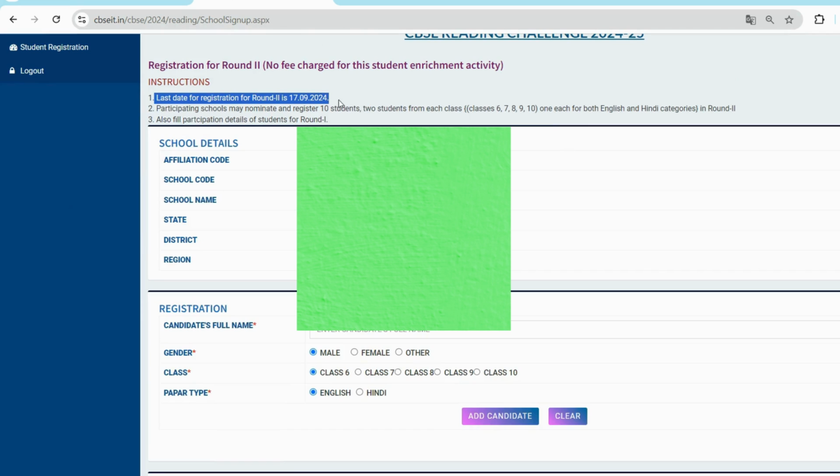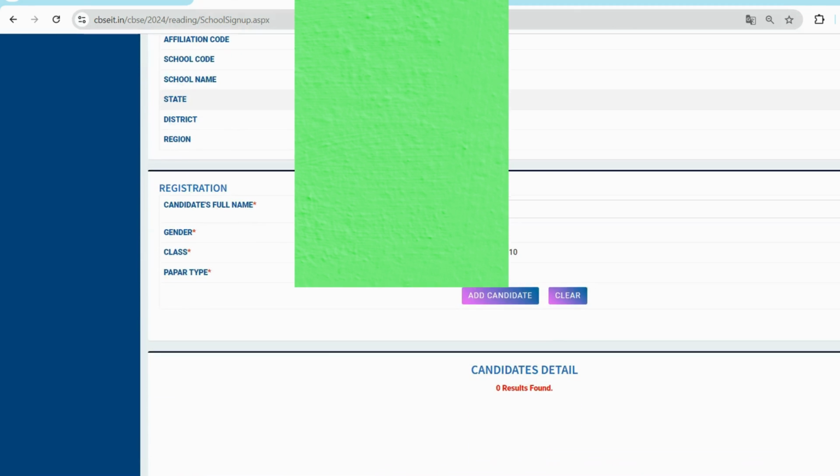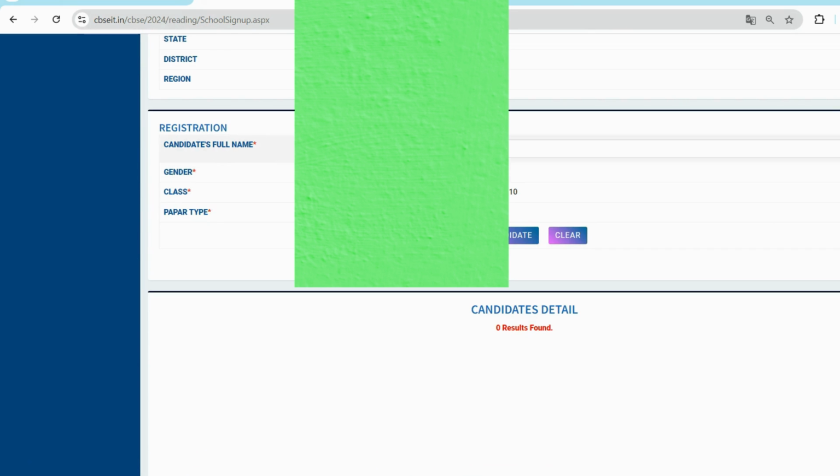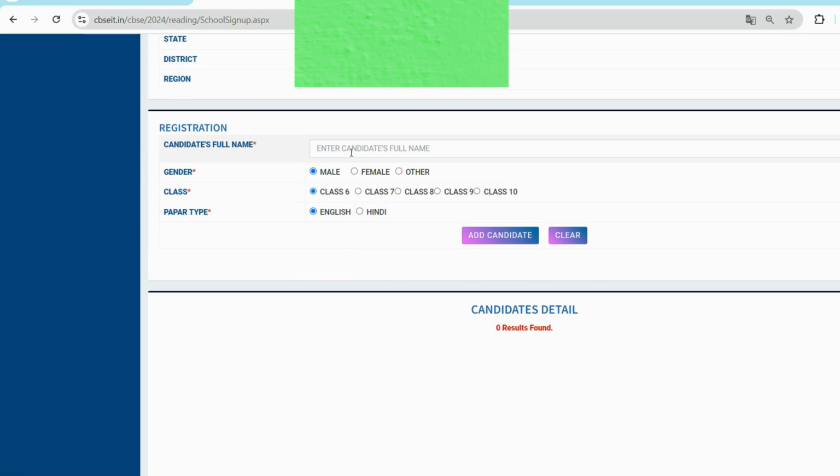Now, let's move on to the student registration tab, where we register the students for round 2. In this section, enter the full name, gender, class and paper type, English or Hindi, for each student. Double check the data before proceeding. For each class, register one student for English and one for Hindi. So, for 6th grade, you will have two students, one for each paper.